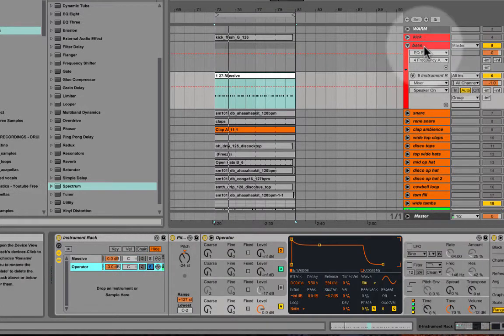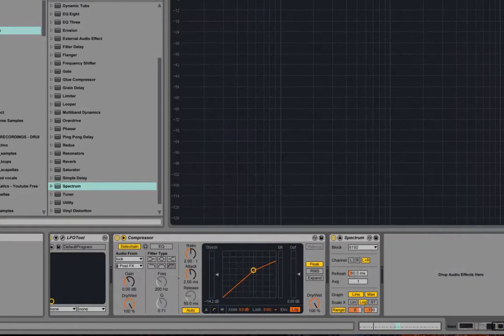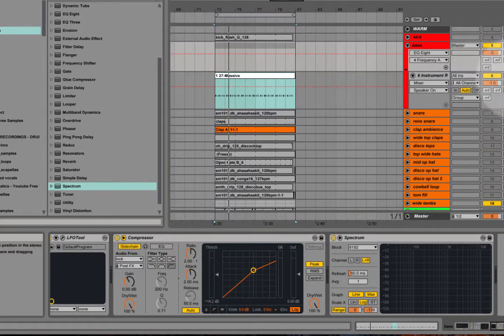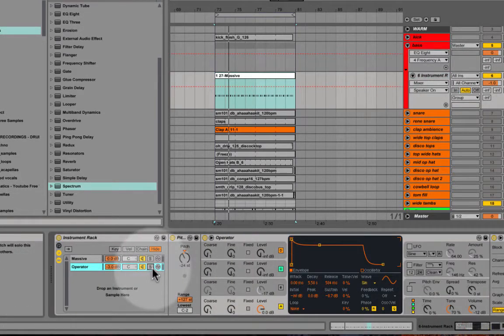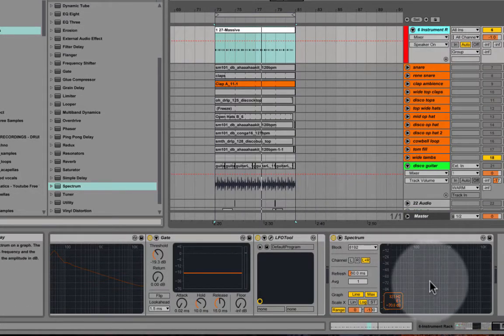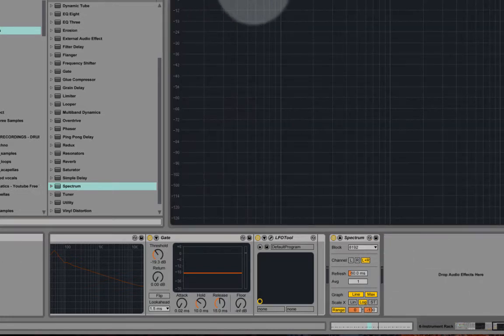All right, now check this out. When they play together, there's a little bit of phasing going on. So let's go ahead and make sure both of them are playing. Now you can hear the phasing, but I want to show you what it looks like, what phasing is.